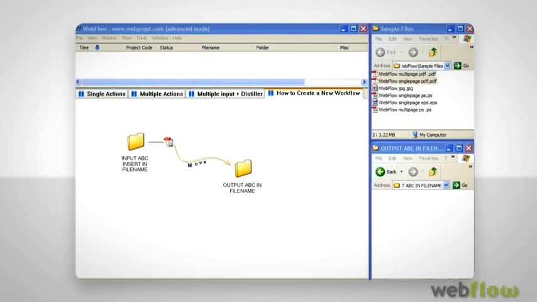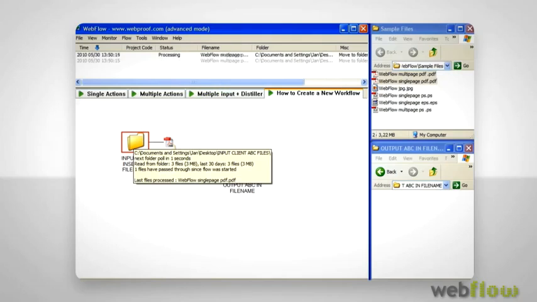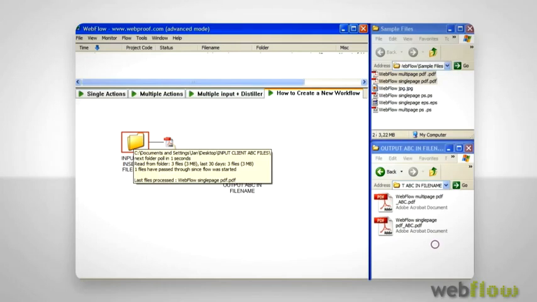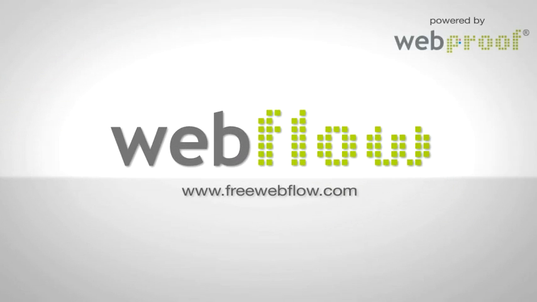Let's see the workflow working. First, I will start the workflow process. I pick up some PDF files and drop them into the input folder. You see here in the output folder that we have attached the client name ABC to the file name. Play around yourselves and good luck.